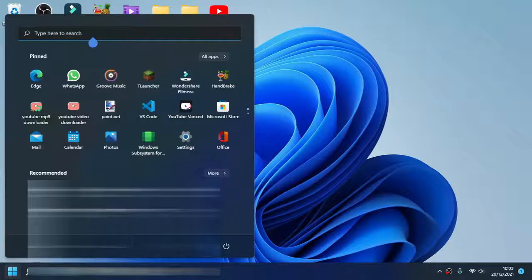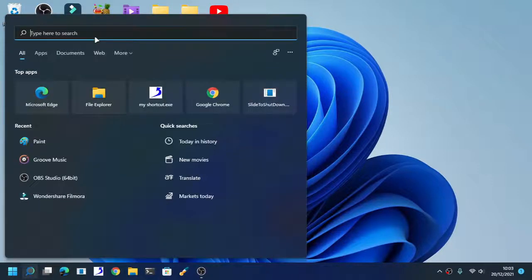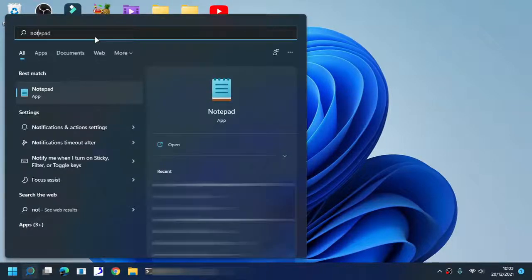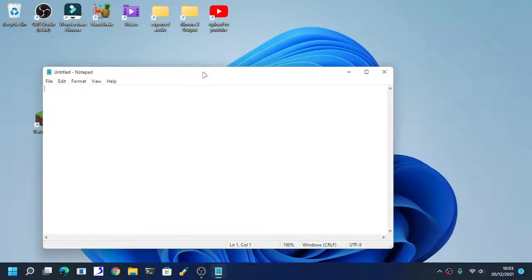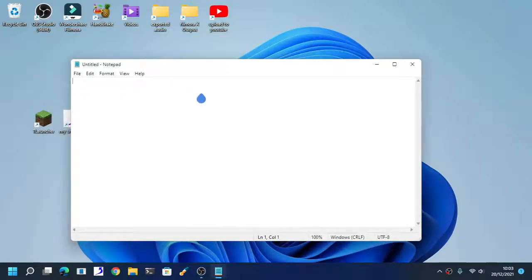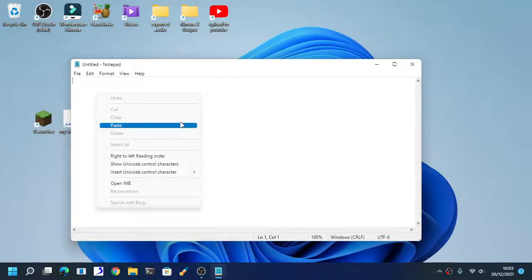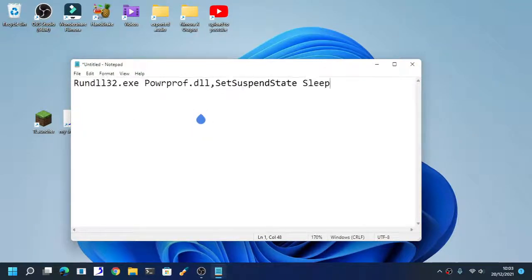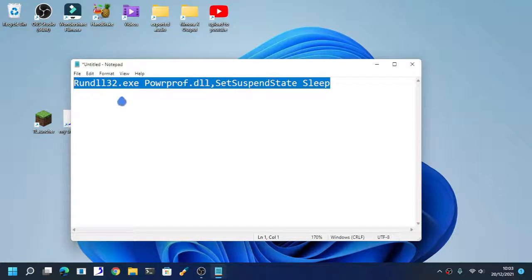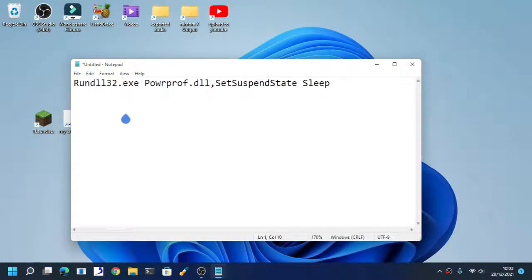Now go to your Windows search. Right here. Now this is the command right here. The command will be in the description below.